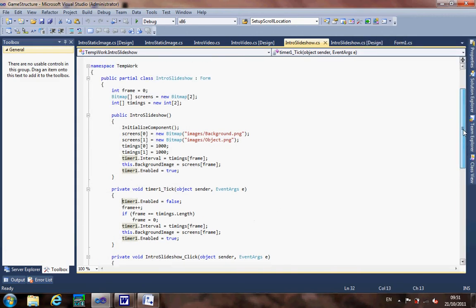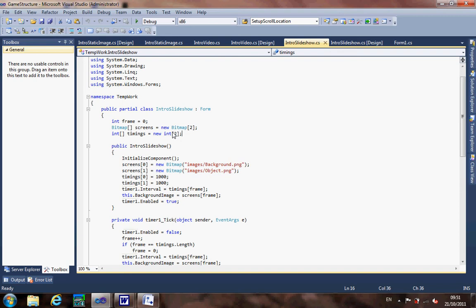Now the code that we're going to put in first of all is a series of global variables, these three at the top. We're going to create an integer called frame, which says which frame we are on, an array of bitmaps called screens that matches the number of pictures that make up your slideshow. We're also going to create an array of integers called timings, which is going to tell us how many milliseconds between showing each image there is. So you don't have to use the same length of time between each picture.